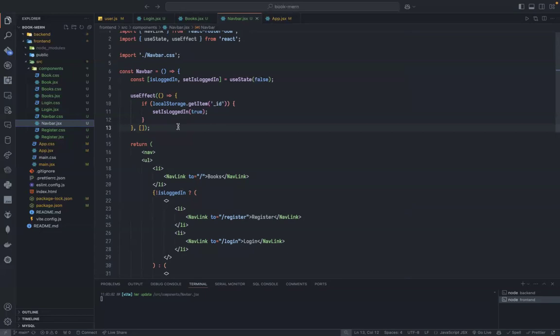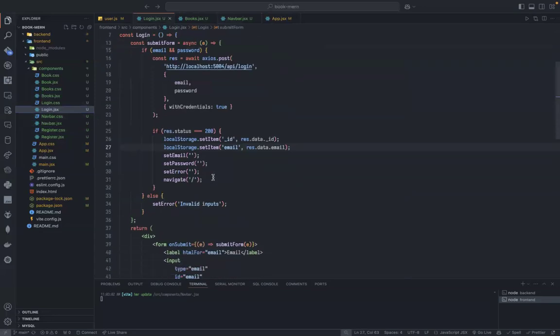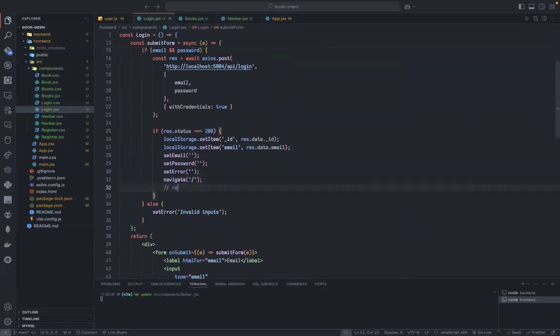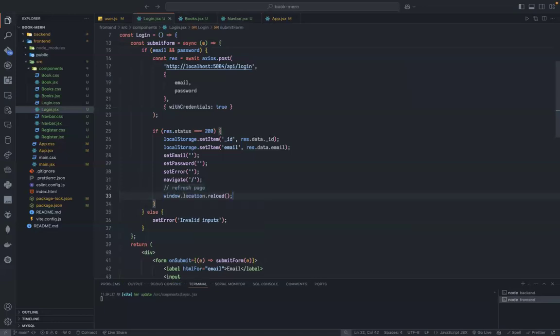I will need to refresh actually. When the user is logged in, I need to refresh, because when I refresh this one, it will be added here, and then it will check this one. So what do I need to do? I need to go back to login. And now after I navigate to this one, how can I refresh? I need to refresh my page. Window dot, maybe it will work. So let's try to do this one.